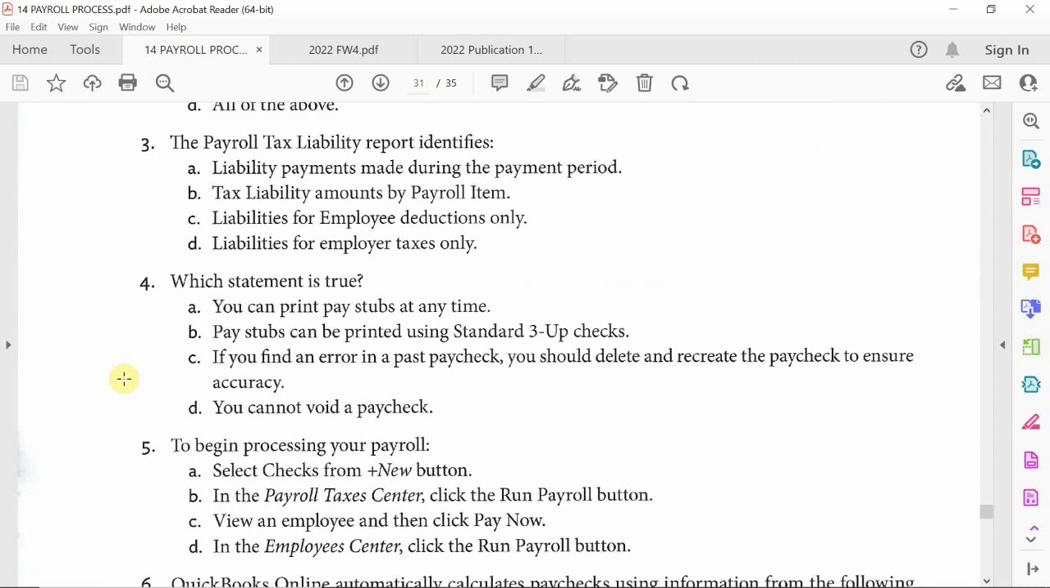B says the pay stubs can be printed using standard 3-up checks. No, you don't. You're not paying anybody to print a pay stub. You know what I mean? You don't print it on check stock. And then C, if you find an error on a past paycheck, you should delete. Never, ever, ever delete. Just edit, okay? Number one rule from here, so that's definitely not true. You never delete anything unless stated otherwise.